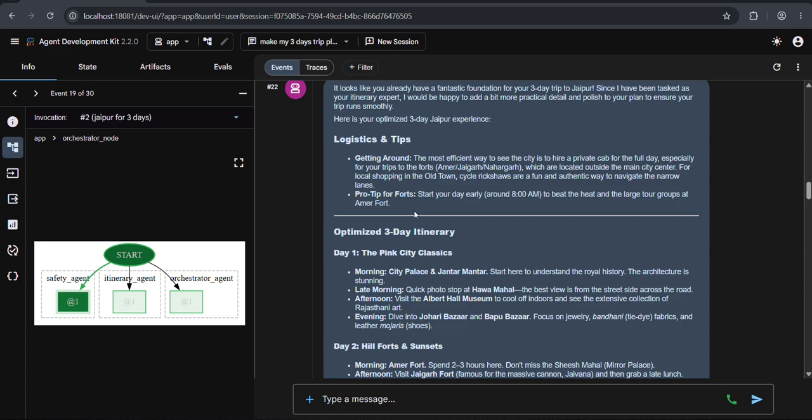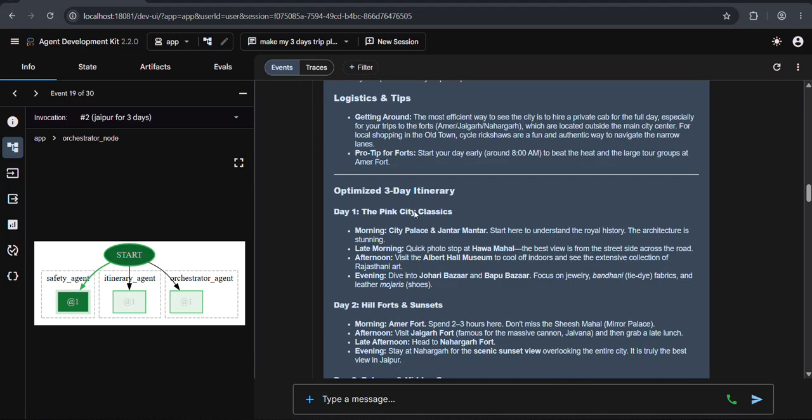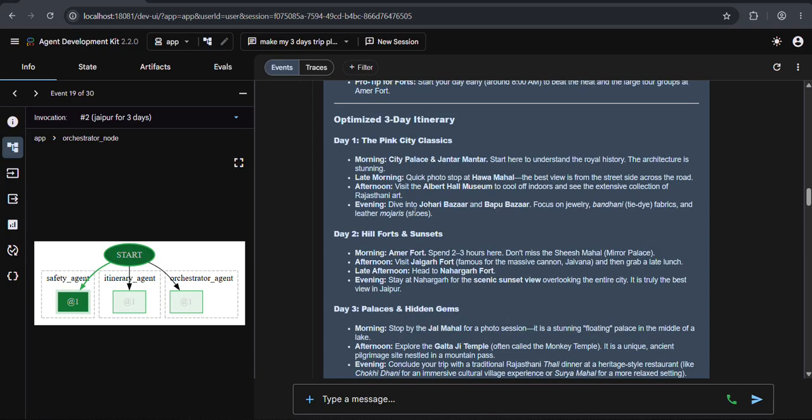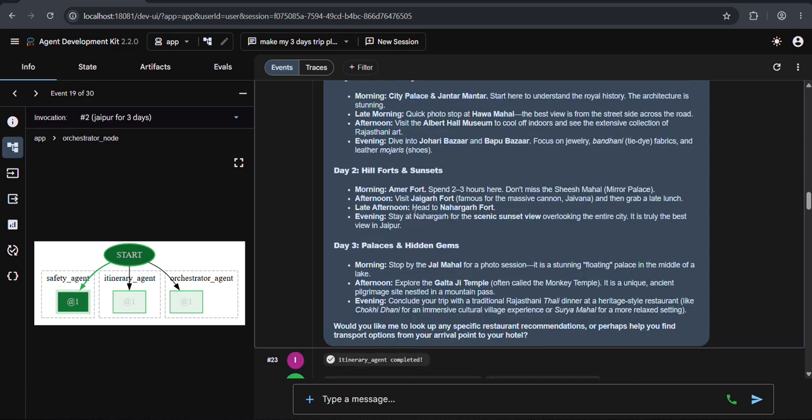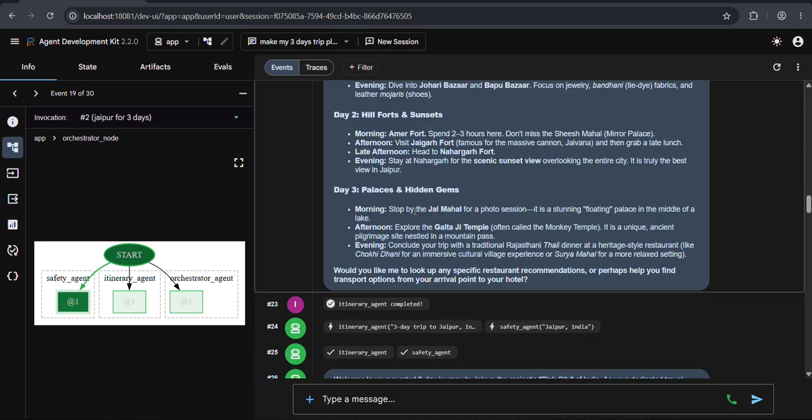To summarize, Atlas One demonstrates four key capabilities: automated PII detection and redaction, human-in-the-loop approval workflows, multi-agent orchestration with MCP tool integration, and strong protection against prompt injection attacks. Together, these features create a secure, transparent, and intelligent travel planning experience.